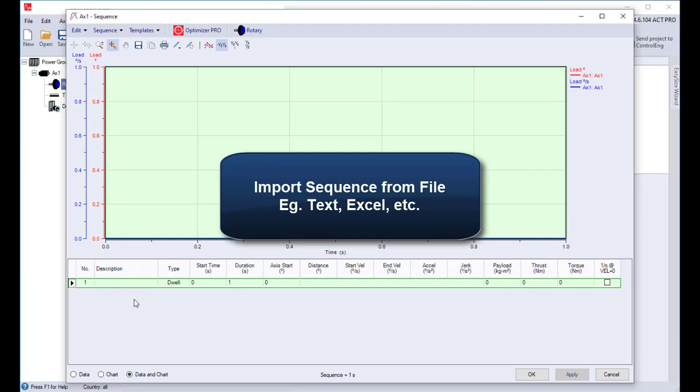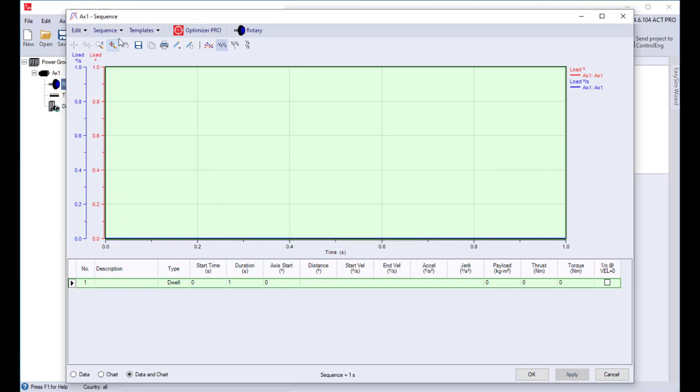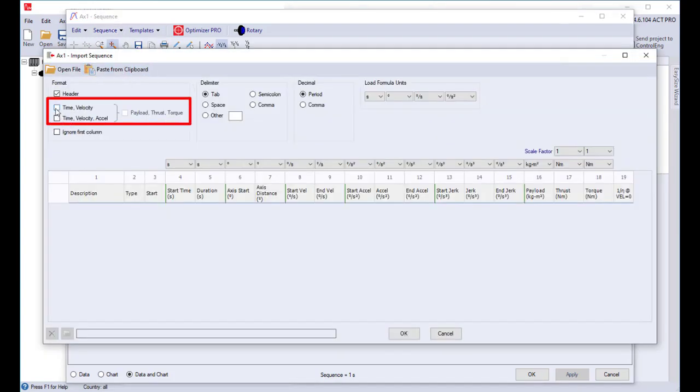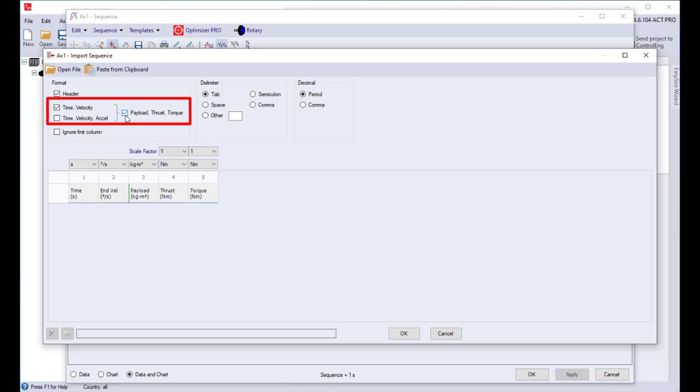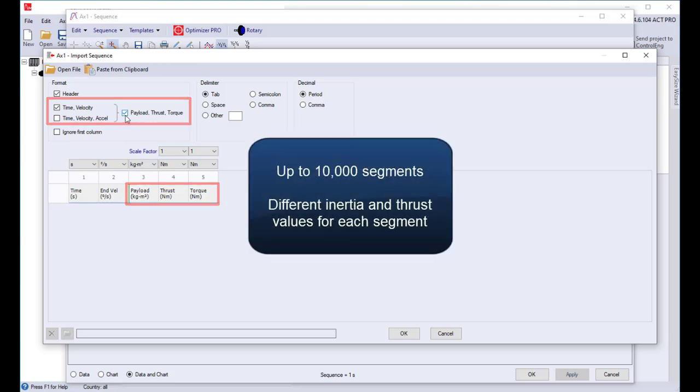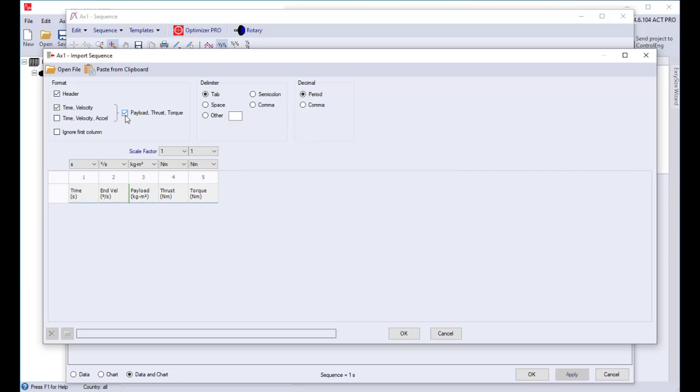So, let's start with a blank sequence and open the import sequence form. The data can be in several formats, including time and velocity, or time, velocity, and inertia, and we can add three more columns for payload, thrust, and torque so that they can vary with each segment. Up to 10,000 segments are allowed, providing a high level of resolution of load changes during a sequence.